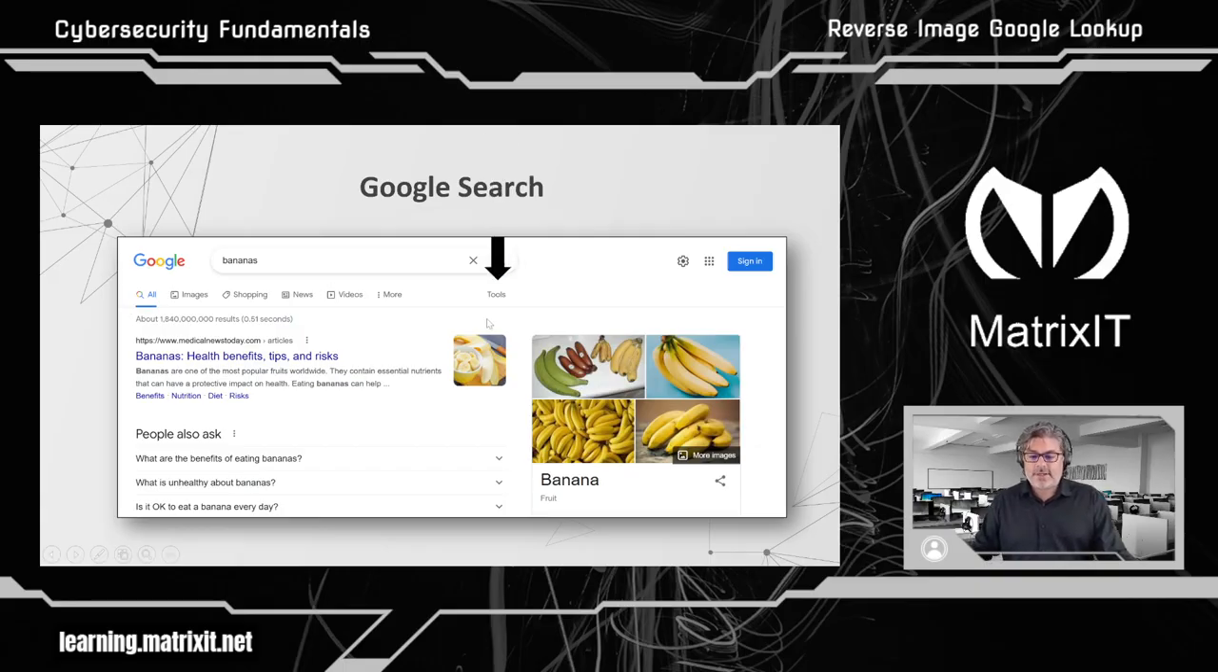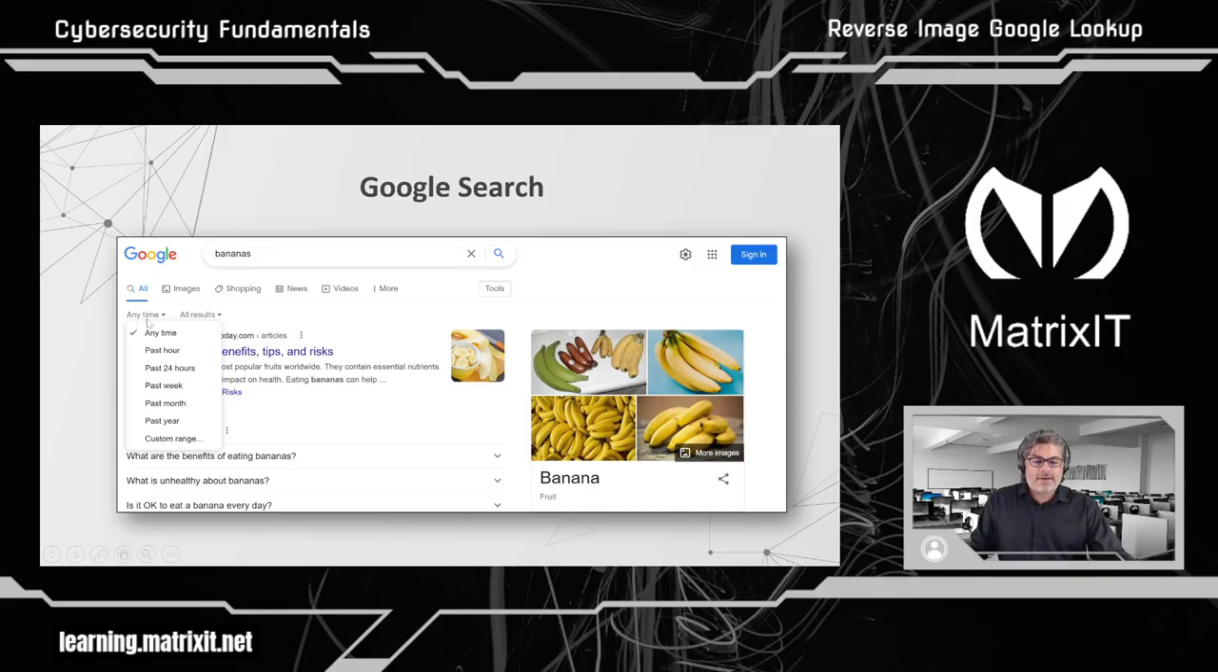So what you're going to do is, if you see over here, there's a tools button. All right. If you click on that tools button over here, you're going to see it give you two little things here, all results and any time. That's default. So when you do a search on bananas, it's going to do any time. It's going to take everything it's got. That's why you get such a big number. But what you can do is you can actually pick from here. So past hour, I want bananas from the past hour, bananas from the past 24 hours. It allows you to make a more strict search.